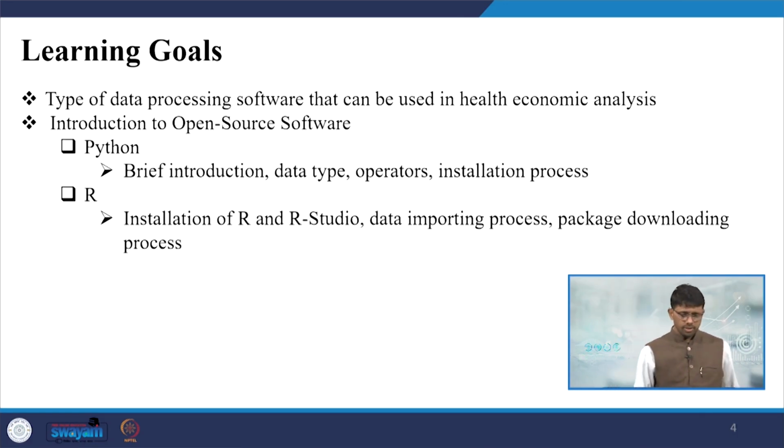Here we will be discussing the type of data processing software that can be used in health economic analysis, and we will also introduce you to Python and R, as well as re-emphasize the discussion we did on DEEP. DEEP we did already, but we will just remind you, so please follow again. That is also open source software. We will give you very step by step operations where you can easily understand and at least start working with the very basics using Python and R.